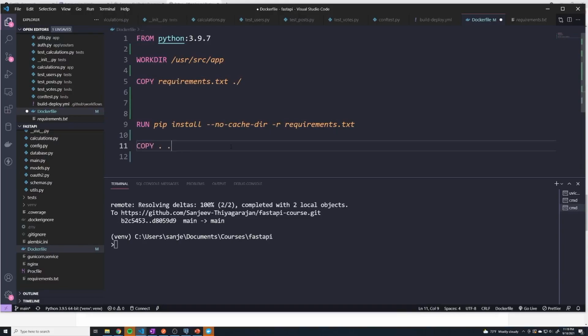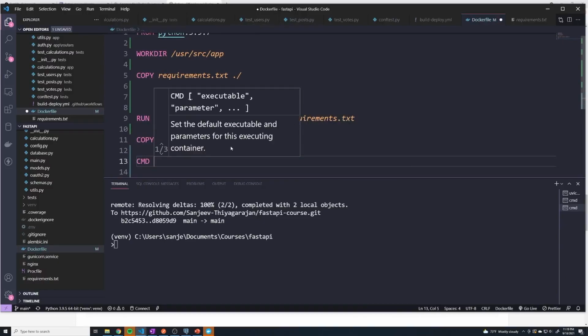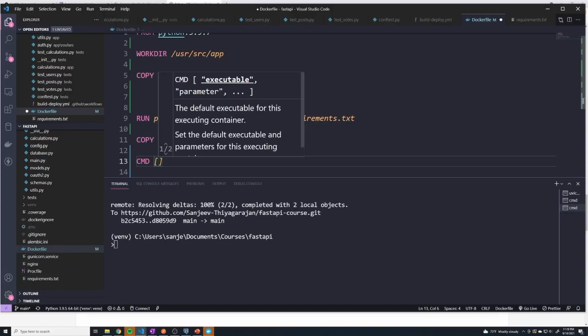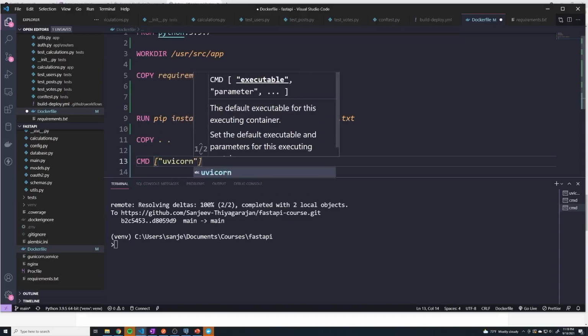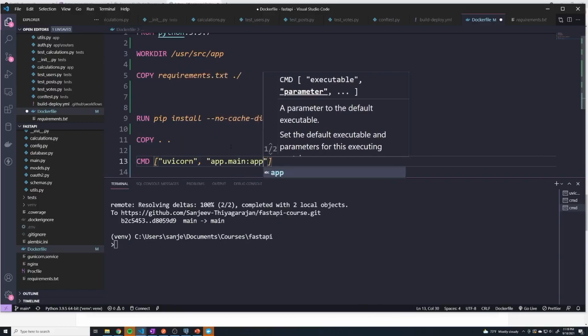All right, and then finally, we have to give it the command that we want to run when we start the container. So we'll say CMD brackets. And so the command that we want to run is uvicorn app.main:app. The way we actually specify the command is we break out each word of the command. So here we do uvicorn, and then we say app.main:app.